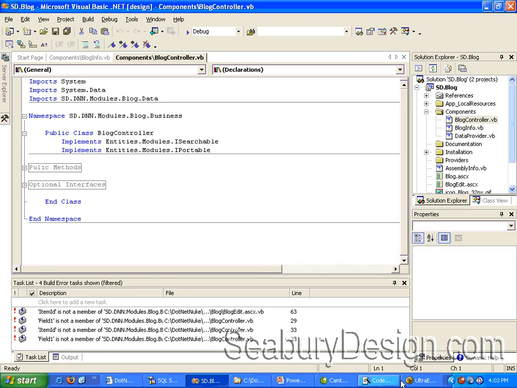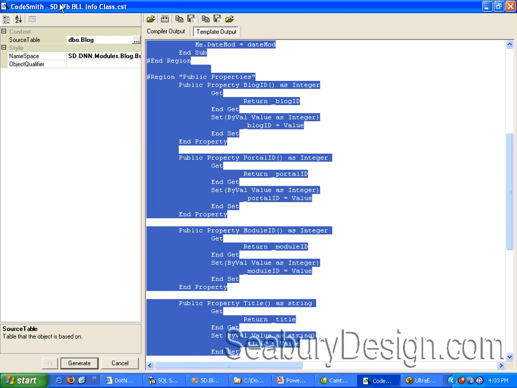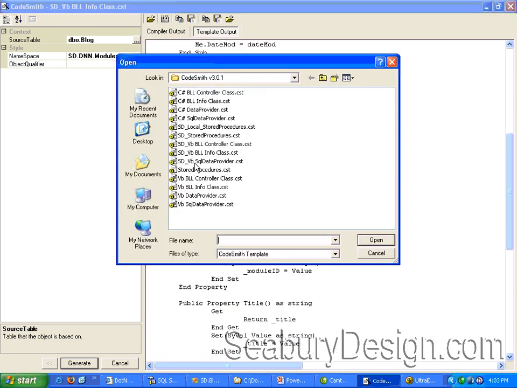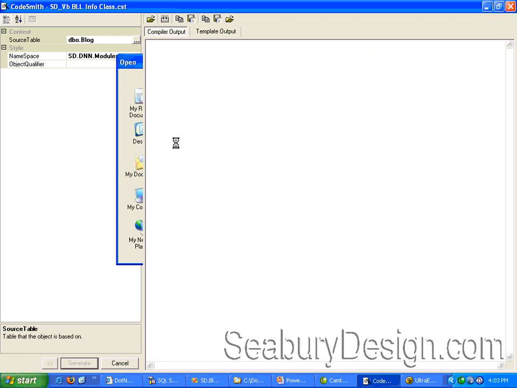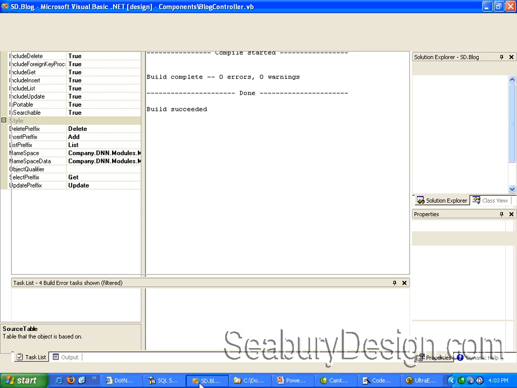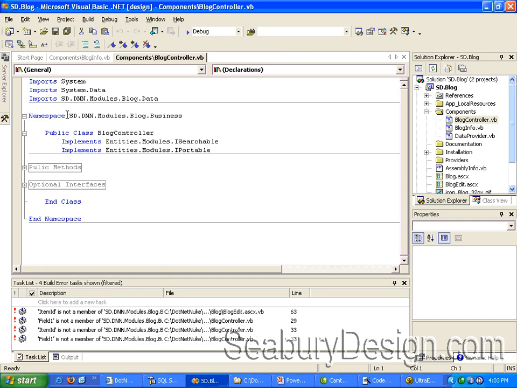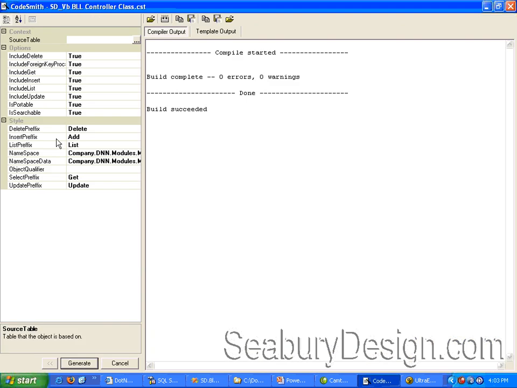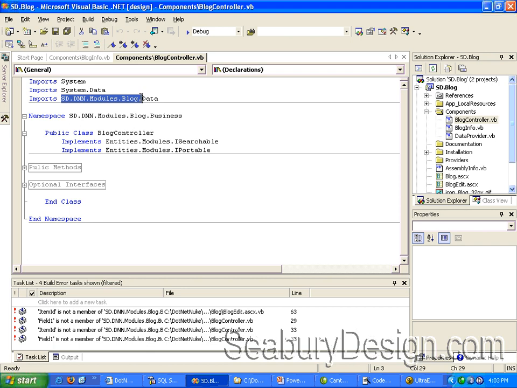The next thing we talked about, the blog info talks to the blog controller. So let's open up CodeSmith. Open SD VB BOL controller class. And here, this is asking for namespace and your data namespace. And again, we're going to cut and paste here. Here's the namespace, ending with business. And here is our data namespace, ending with data.